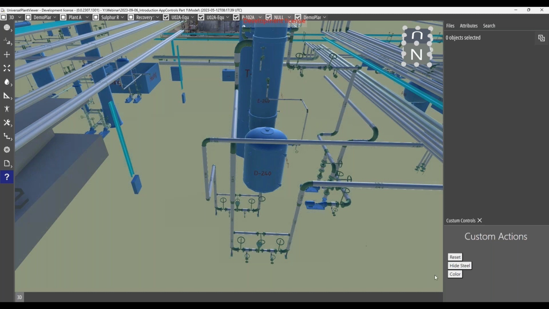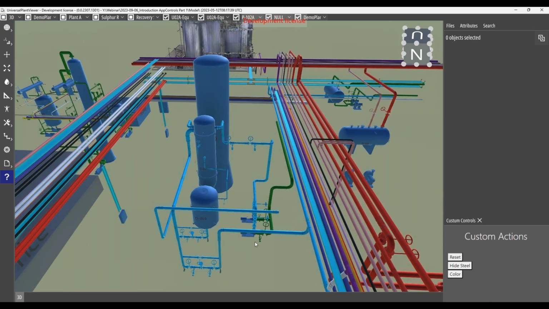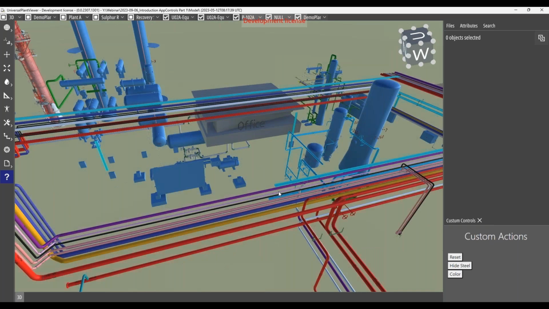So it's way easier to just have a button in here, set color, and now you can see in a few seconds all the pipes in the model are colored depending on the system they are connected to. And this goes really quickly and really easily.